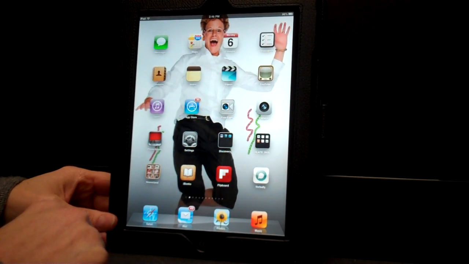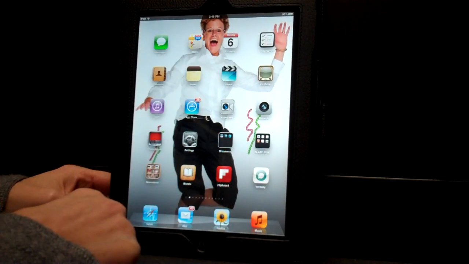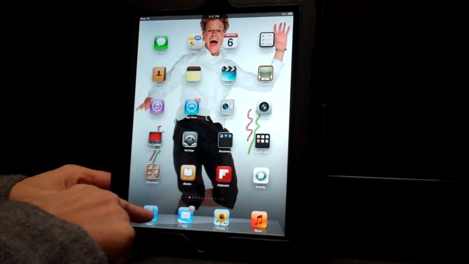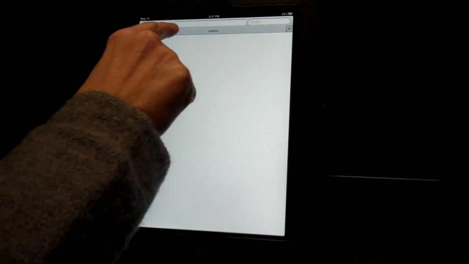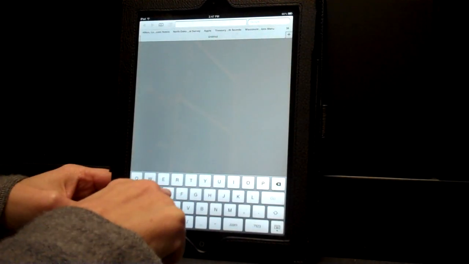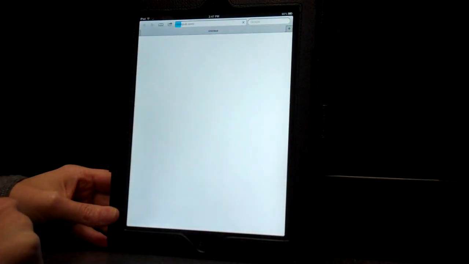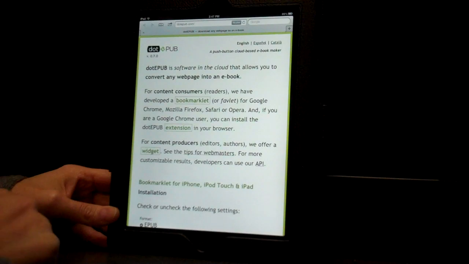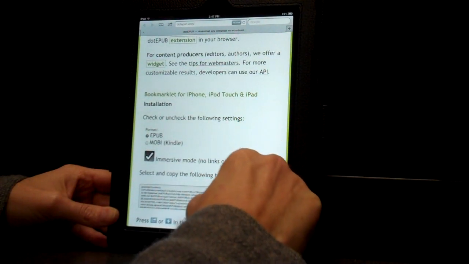Now I'm going to show you how you can use .ePub on an iPad. It has many of the similar features, but it varies just a little bit, so it's worth reviewing. I'm going to fire up the internet browser and type in .ePub. You can see I've been to it before, so it's going to help me out a little bit. It's .epub.com.